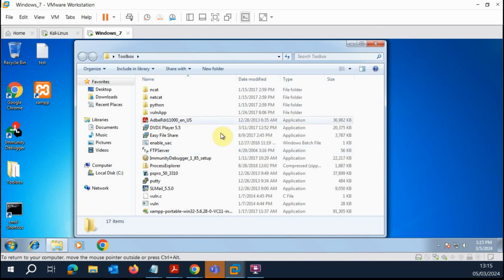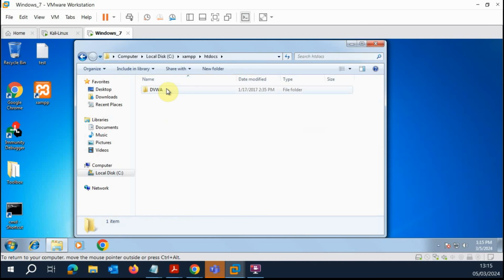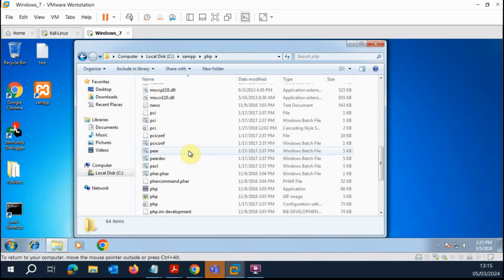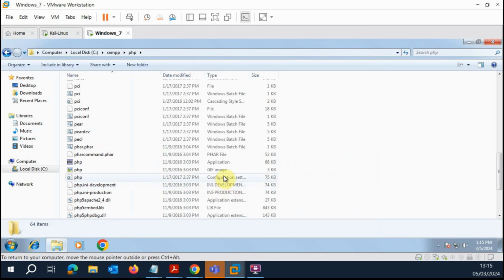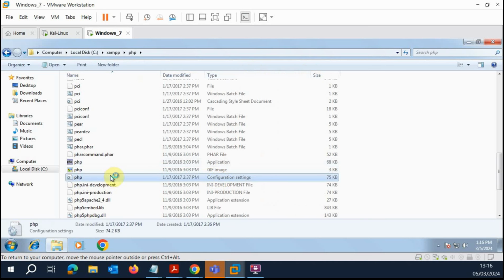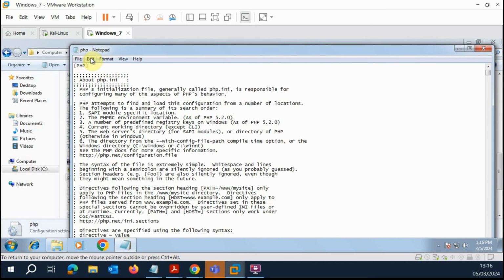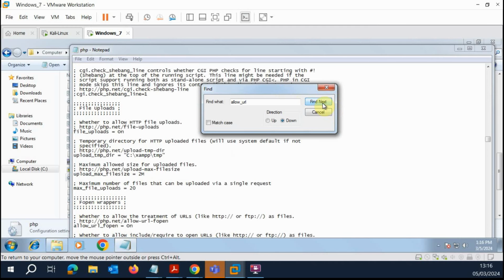So let's go to Toolbox and we go to C drive, we go to XAMPP, and we go to htdocs. And within XAMPP, let's have a look at PHP, and I'm looking for the PHP configuration file. So I'm looking for this file here, this file that says configuration settings. Let's make this bigger. I'm going to open this up with Notepad, and I'm going to go to edit and find, and I'm going to look for allow_url. So I'm going to enable a vulnerability here. Find.